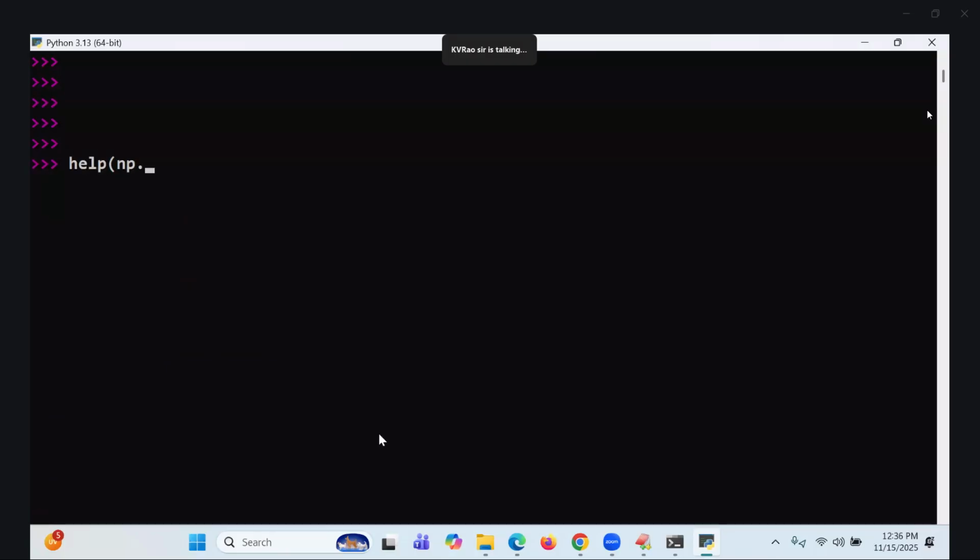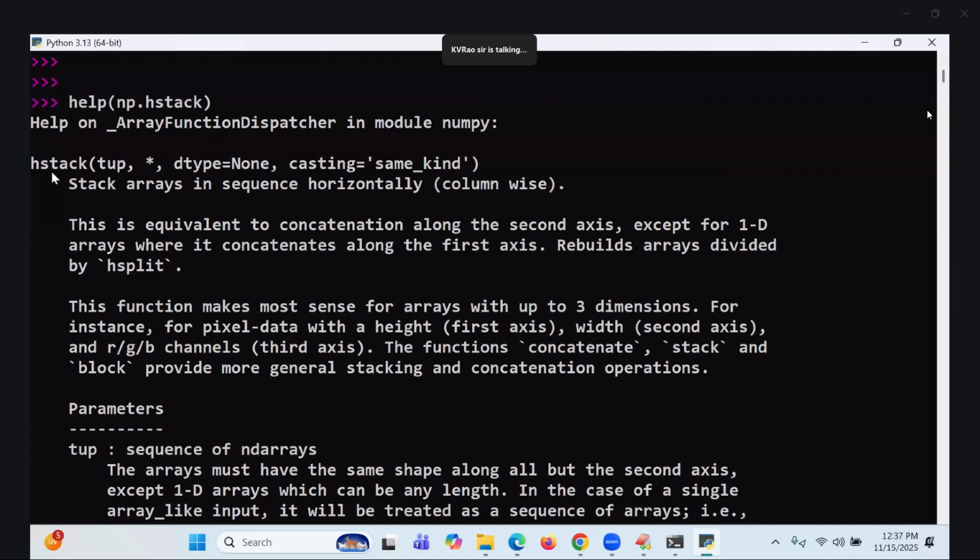Start here. Help of np dot hstack. You see this now? You always remember what is this? What is TUP? Tuple. TUP means tuple. Stacks array in sequence horizontally. Horizontally means what is the main criteria, rows or columns? But they mentioned it a little wrong. Columns are called vertical. So horizontal means what will be considered? Rows. This is a small point you need to recognize.